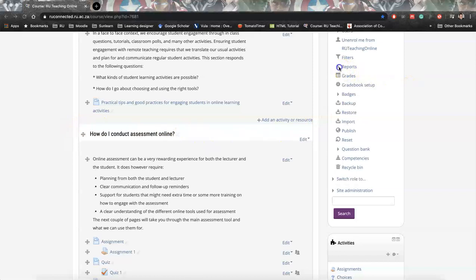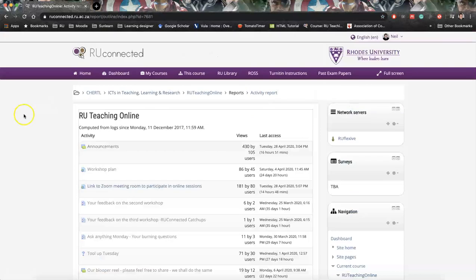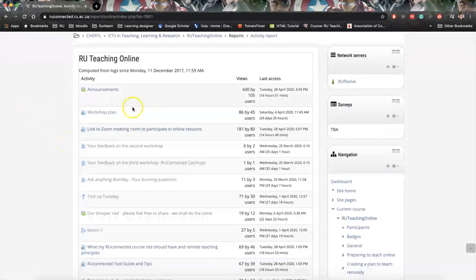Another report that we can also use, if we look at our reports, is called the activity report. Now, this report will show us the different activities we have on our course page and how users have interacted with it. For instance, the announcements. If we click on announcements, it'll take us right through to announcements.